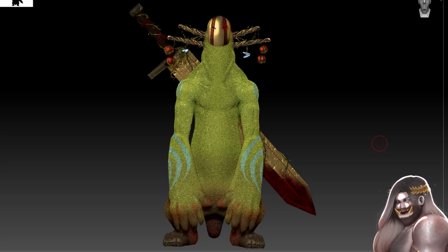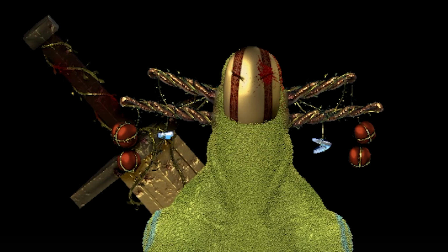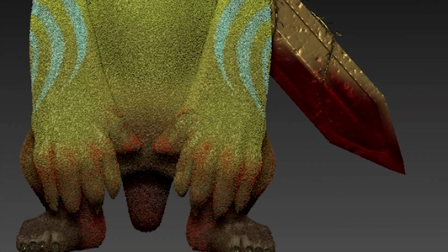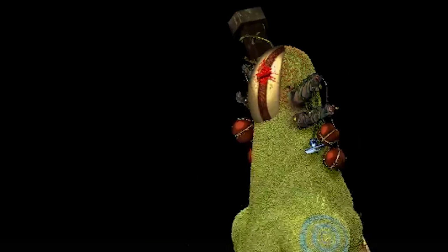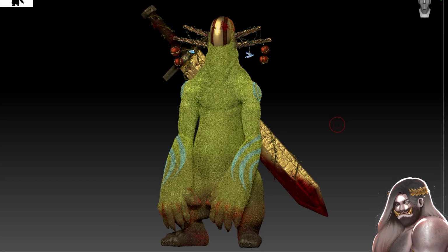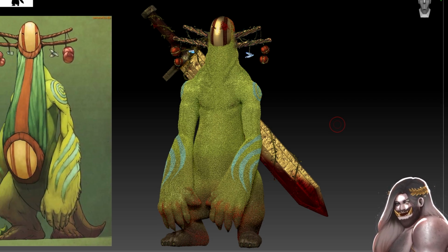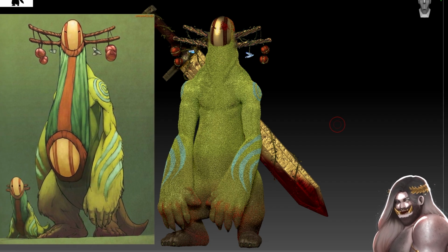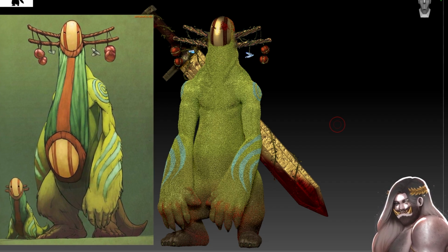Okay, so I'm going to explain in this video the different techniques that I have used to achieve this fighter character in ZBrush, and the different types of brushes that I have used. So this is the original reference that I have chosen to create this fighter character.